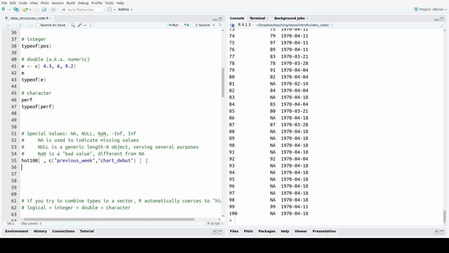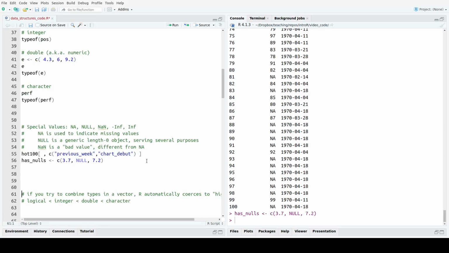All right, let's look at NULLs. So I'm going to make a vector has nulls. 3.7, NULL, 7.2. All right, so what's going to happen here is it's going to basically skip the NULL value. So if I do has nulls, print it out, it just skipped it. So we can think of this as a length 0 object.